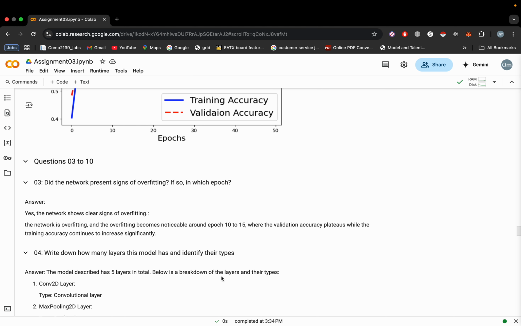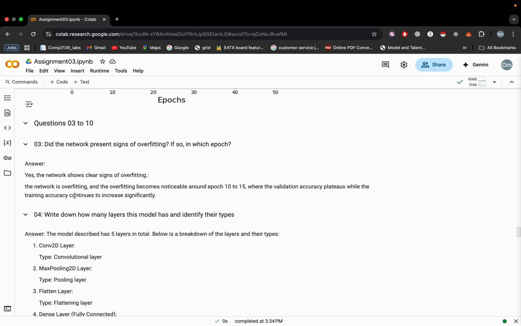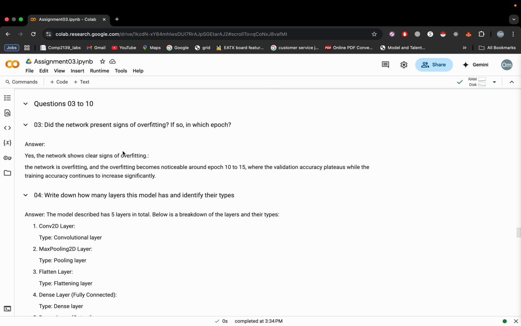Okay, now we move on to our questions 3 to 10. So question 3, did the network present signs of overfitting? If so, in which? So yes, the original model shows signs of overfitting starting around epoch 10 to 15, where validation accuracy plateaued while training accuracy continually increases.